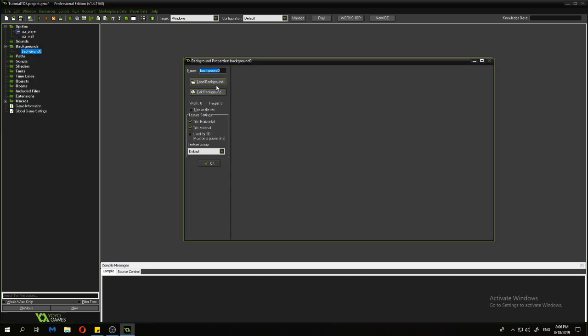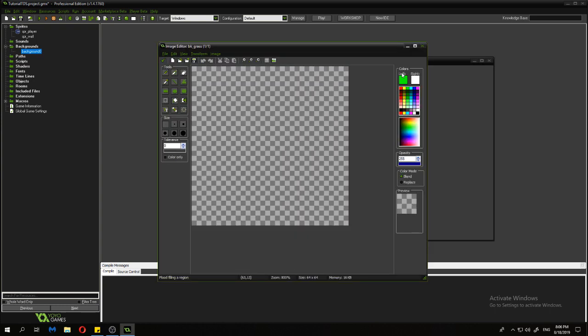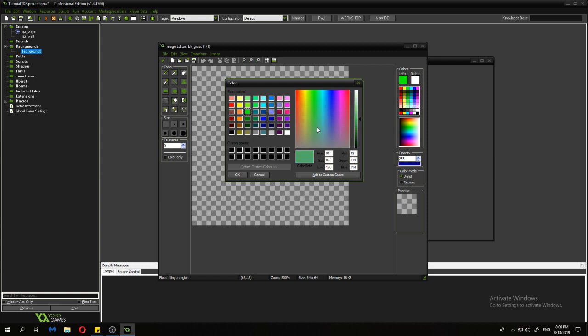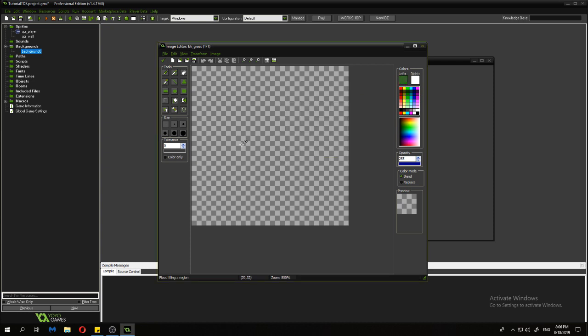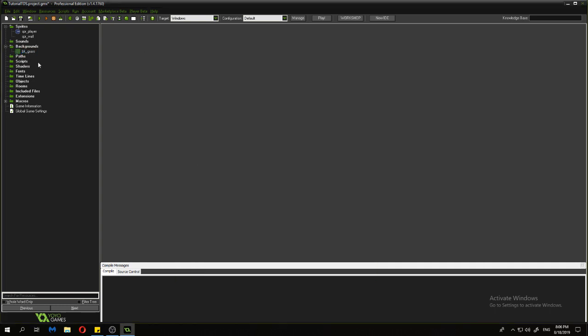Let's make a background. So like our view. When we test everything in our room, it looks kinda nice. I'm going to make a grass, like this. Press OK, and that's it.